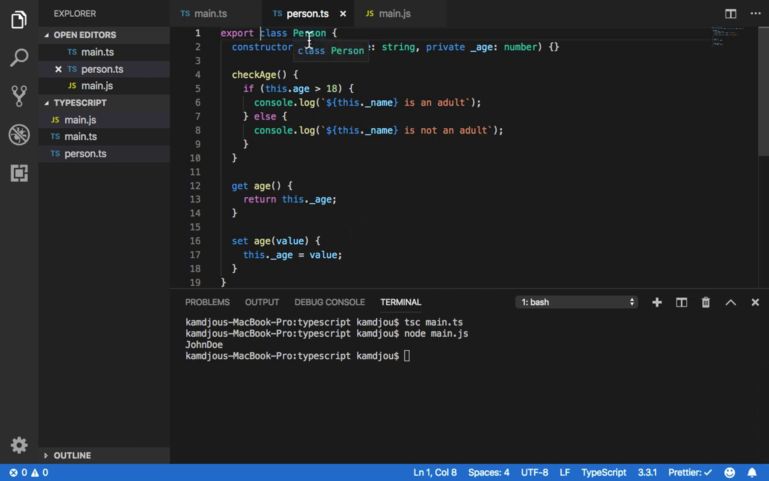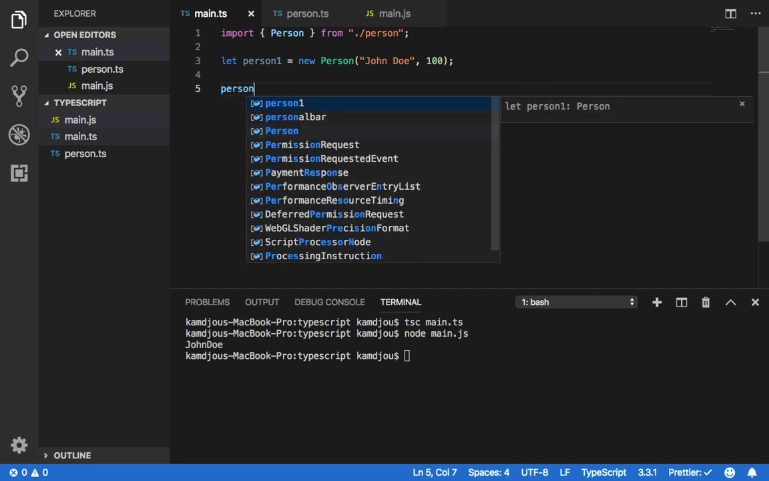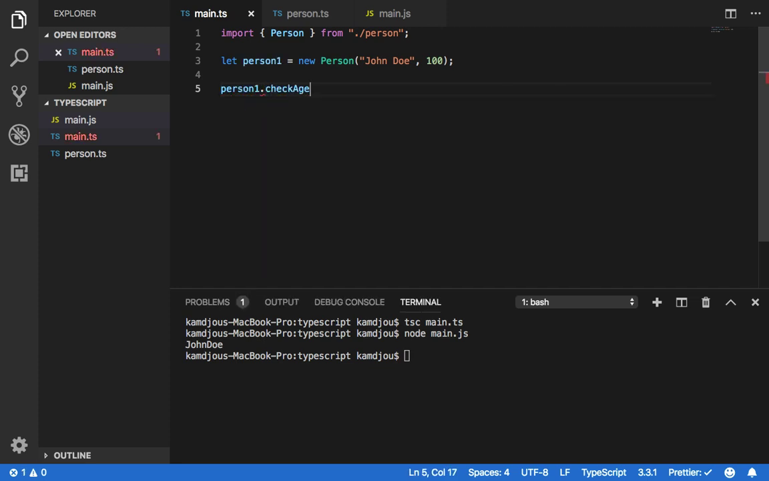You don't have to do that. You just have to create a module like this and export that class. Then anywhere that we want to use this logic, like to check the age, we just have to import that person class, and then we can access everything. Now I can say person1 dot, I can call the check age like that inside this main.ts file, and we don't have any error.